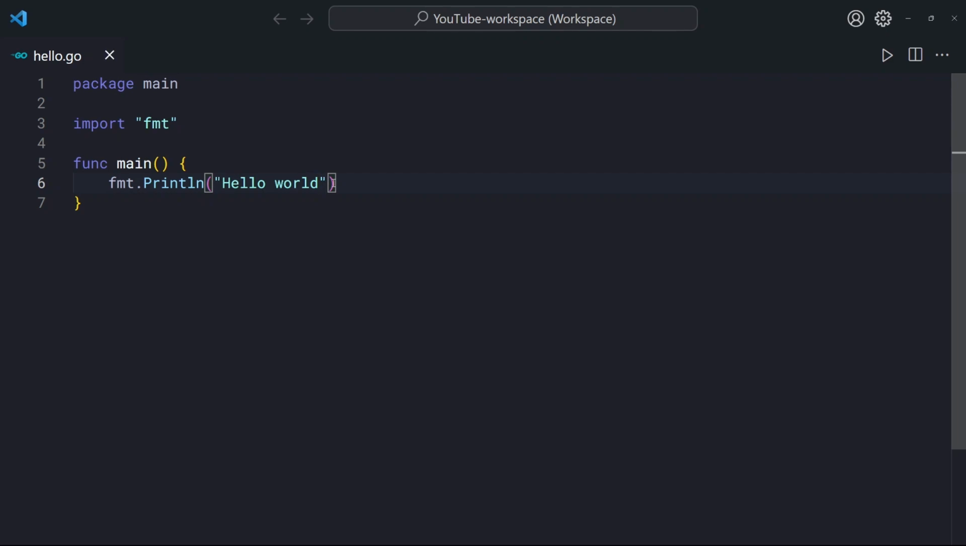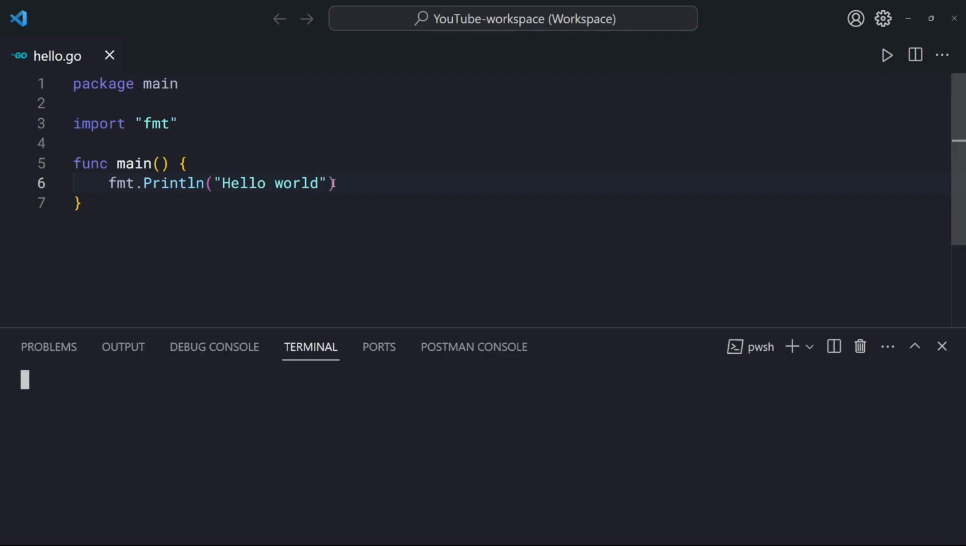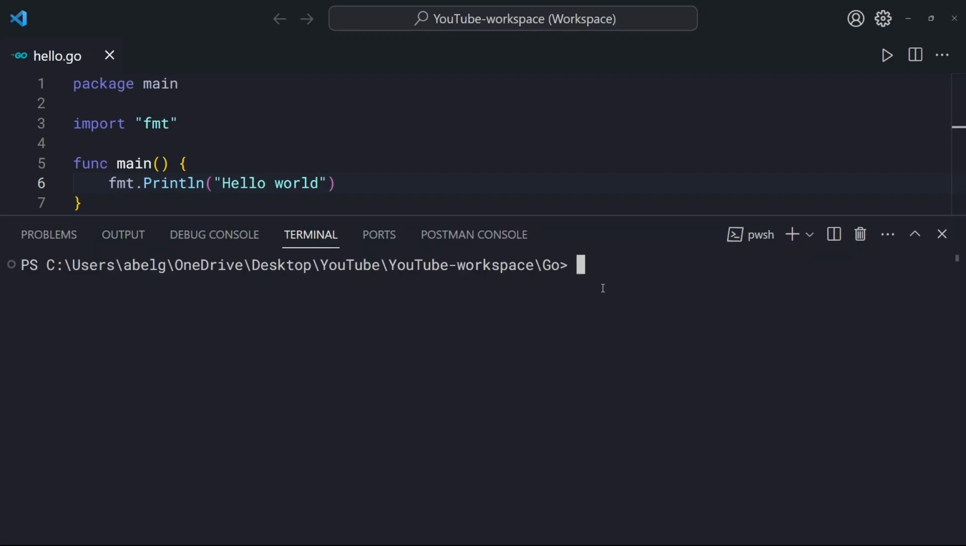In VS Code, to open your terminal, you can use the shortcut Ctrl-Shift-Backtick. In our terminal, we can see that currently we're in the Go folder, but our hello.go file is located in the First Go Program folder. To navigate to that folder, we're going to use the cd command and pass in the folder name. Now, if your folder name has spaces in between, you're going to have to pass it within quotation marks.